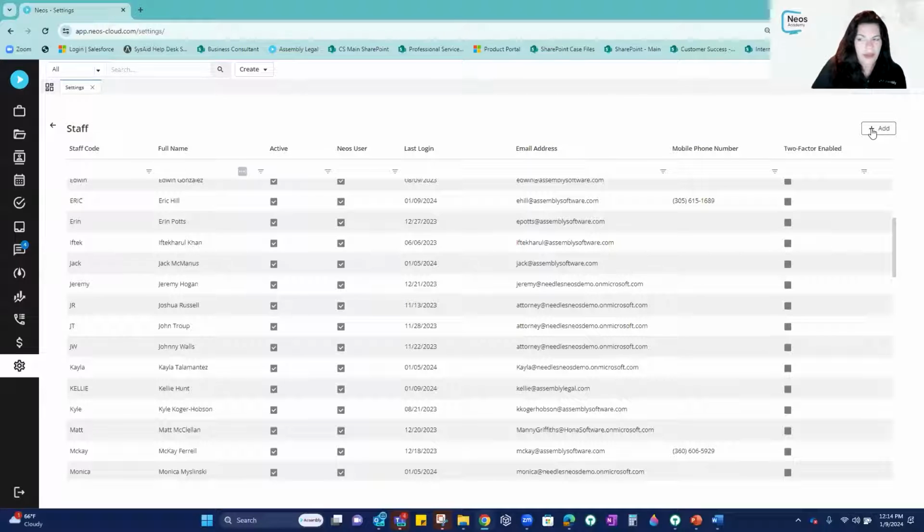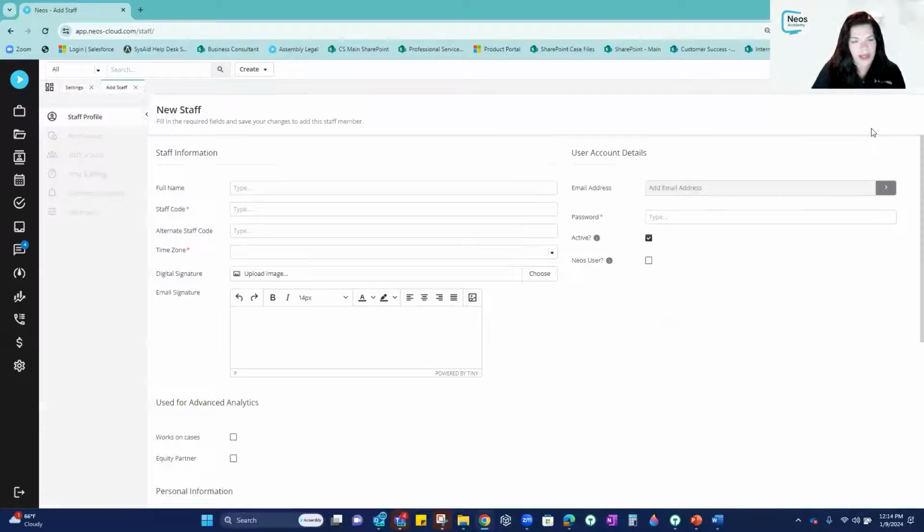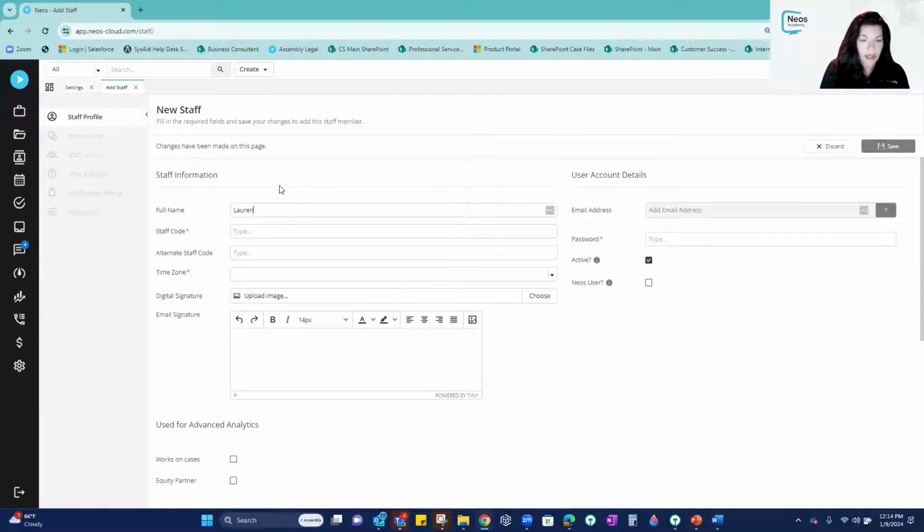You're going to go up and hit the add button. When you hit the add button, it's going to give you a blank list. So here, you're going to type in the person's name. When you're typing in the person's name, you have a staff code. What is a staff code? What are they going to use to log into the system?